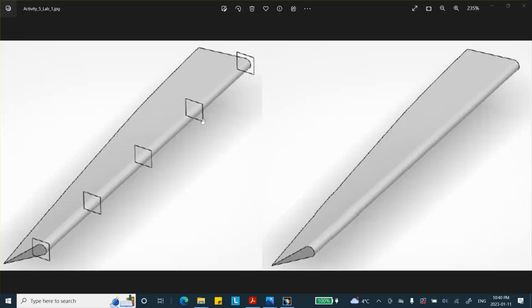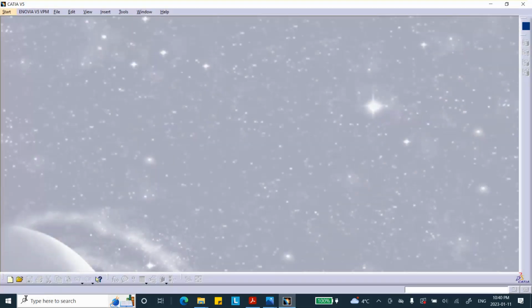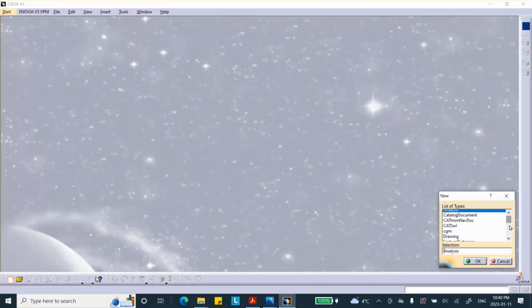So the process is this: create the plane, go to the plane. Well, obviously you draw one on the first plane. Go to the second plane, project that first sketch, isolate it, rotate it, and then repeat this process 4 more times. So let's go ahead and do that without worrying about any dimensions. Start with a part file.